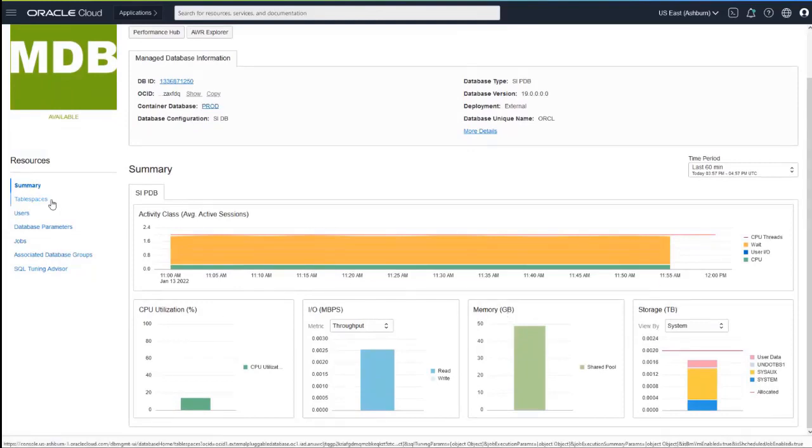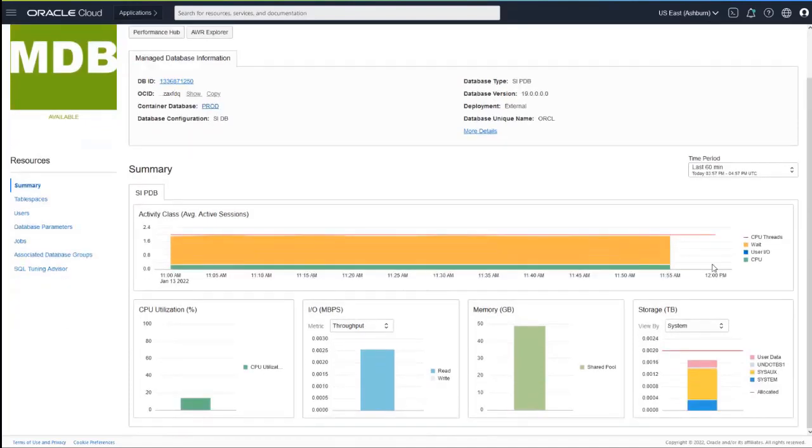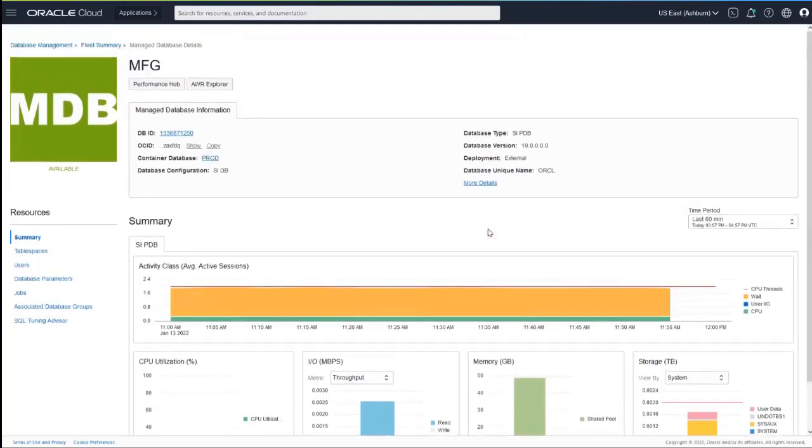I can also look at tablespaces, users, database parameters, run jobs, or maybe even run SQL Tuning Advisor. I can actually make use of Performance Hub or AWR Explorer for deep diagnostics, because I am seeing that this wait is kind of constant. So I want to know more about what is causing this wait and what I can do to understand more about this particular problem. So I can launch Performance Hub or AWR Explorer. Yeah, I'll stop here, Tim, so that we can take further questions.